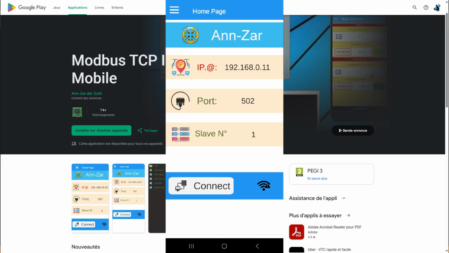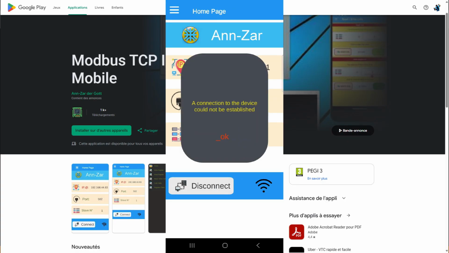When the app is opened, you will see on the welcome screen a field for the IP address. Enter the IP address of your PLC in this field. Keep the port number as 5002, and for the slave number, use the slave number of your PLC, although this is optional. Click on the Connect button to establish communication with the PLC. When there is no error, the wireless symbol will animate, which means that we are connected.